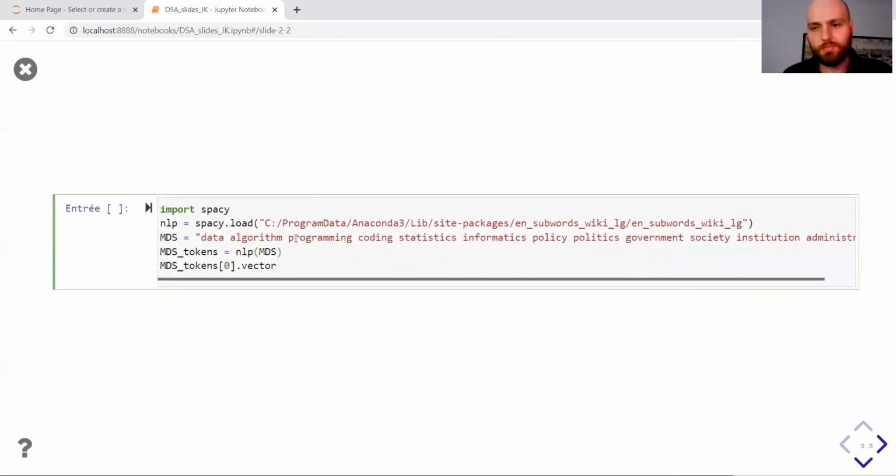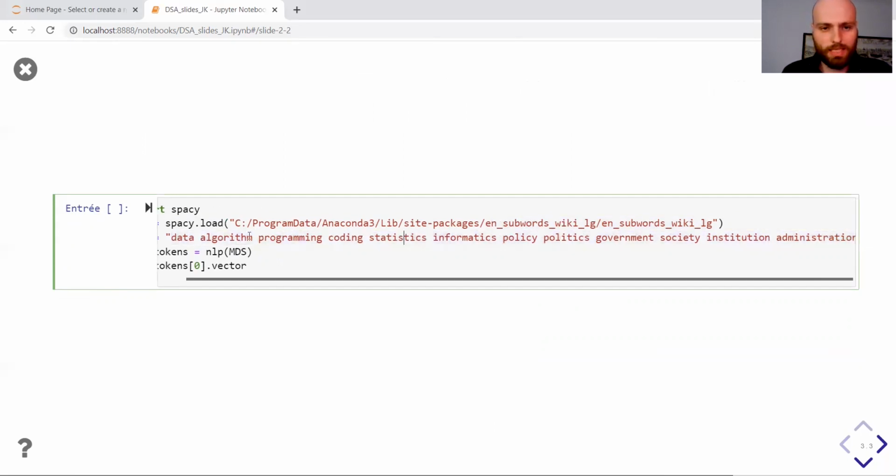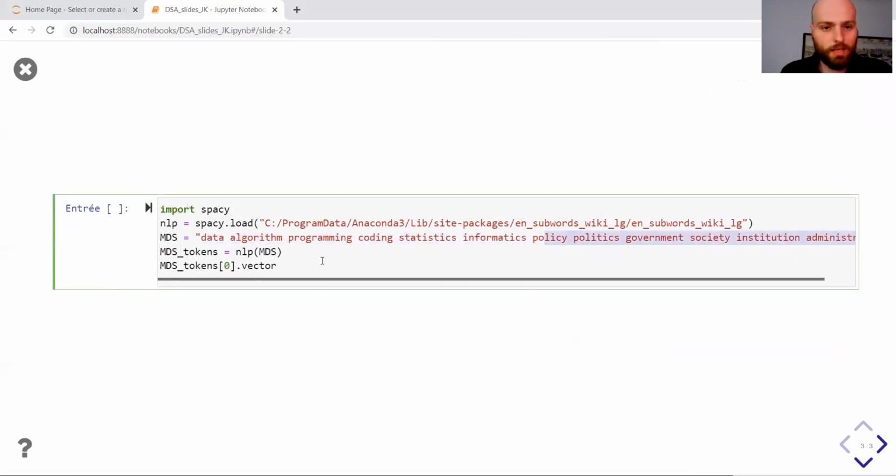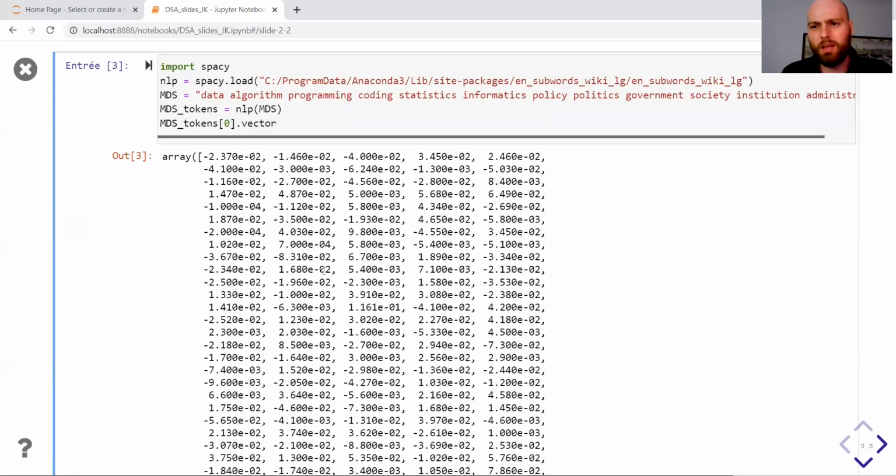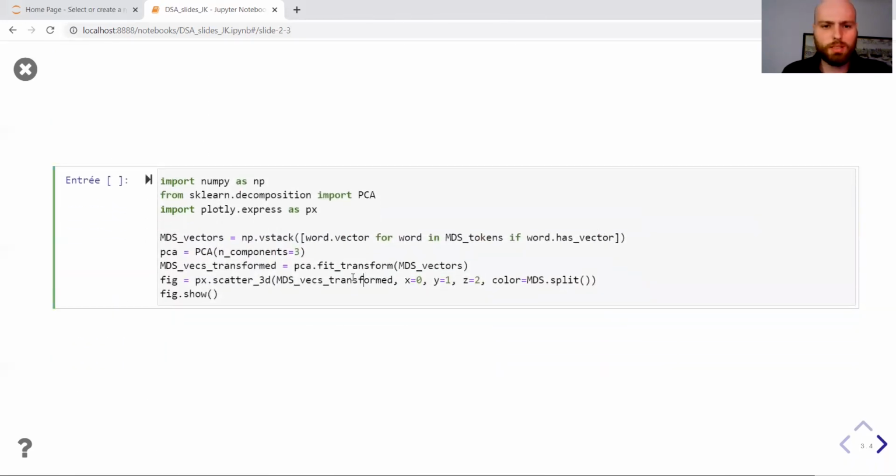Here, first, let's load the module and the language model and parse some string. This is basically just some data words and some policy words concatenated. Let's have a look at how a word vector looks in spaCy. This can be accessed by the vector attribute, and these are based on the language model that we're using. So you can see this is just an array of numbers. Not very useful by and of itself, but let's try to visualize these.